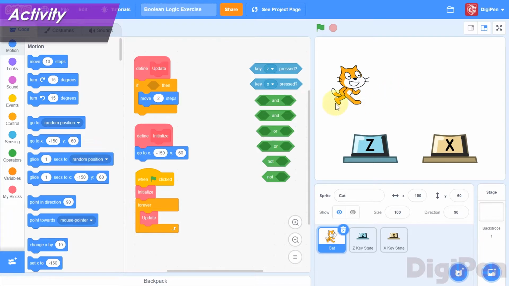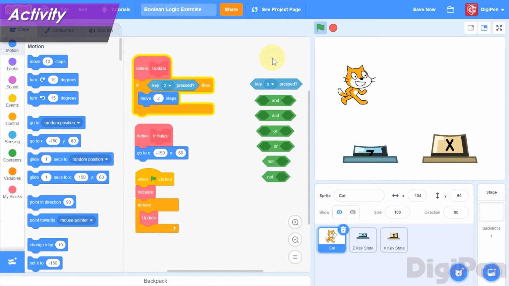Then, you would put a key pressed block with the Z key selected in the condition slot of the if-then block. Then you would click the green flag and check your answer by holding the Z key. If the cat moves, you got it right. Ready? Let's go.